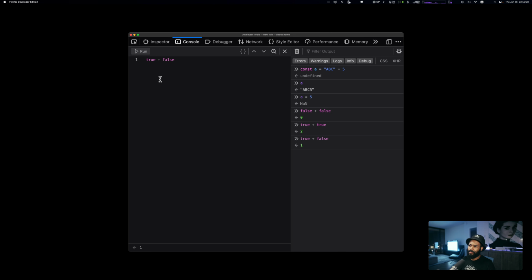But let's see if we can multiply these things. Let's see if that works. We get back 0. That doesn't make sense. What if I wanted to divide true by false? What am I going to get? I get infinity. Does that make sense? Probably not. Again, you have to pay attention to the types of your values. Otherwise, you are in for a tough time.